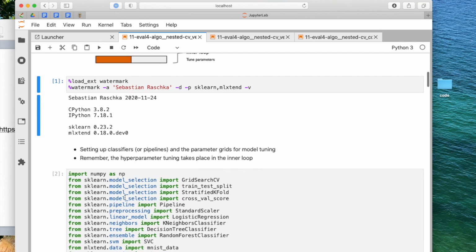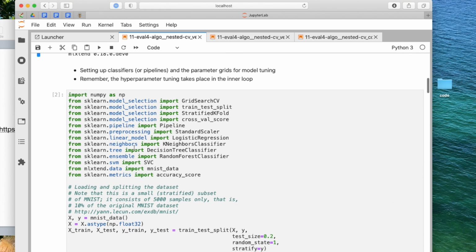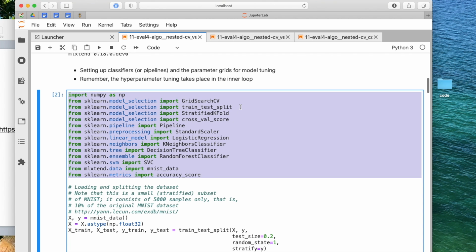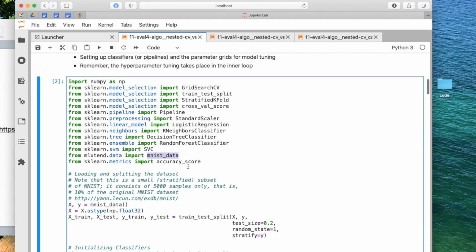So here that's just setup stuff. Watermark, just to see what versions we are using. Then here we are importing a lot of things. Most of them are familiar to you. Grid search for the model tuning in the inner loop, train-test splitting of the data set, stratified k-fold, cross-val score. I don't think I'm using it in this notebook, but in the other ones. Pipeline, standard scaler, and then the classifiers we want to compare, and the MNIST dataset.